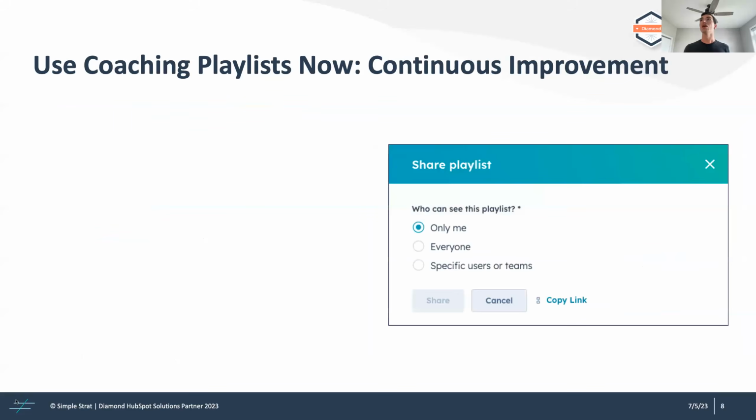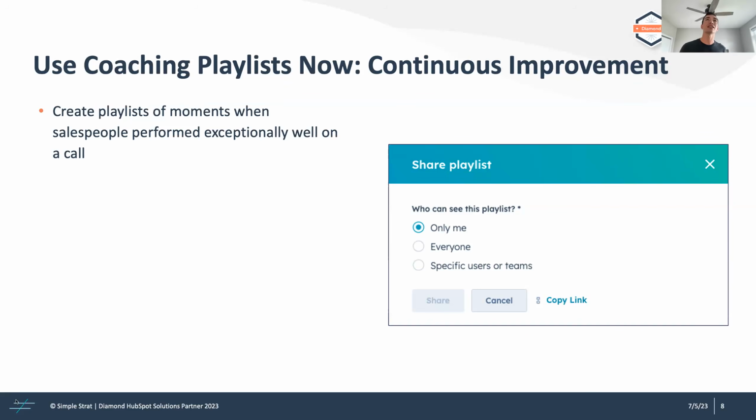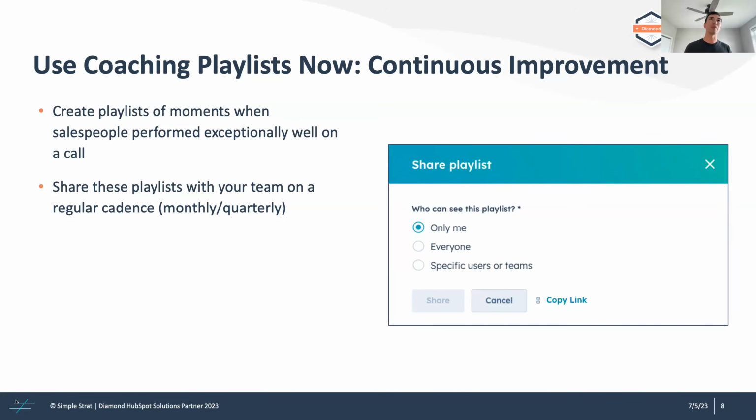Next thing is continuous improvement. So this isn't just great for your new reps, it's also great for the reps that you already have on your team. Our recommendation here would be to create a playlist of moments when salespeople performed exceptionally well on a call. So if you've already got a process where you're listening to a couple calls a week or listening to calls as part of your sales coaching, you could pull out great segments of that and then share those regularly. So maybe you share them monthly or quarterly, hey, here are some great examples, maybe 10 great examples from the last month of where reps really excelled on calls with our prospects, so you can help your team just continue to get better.